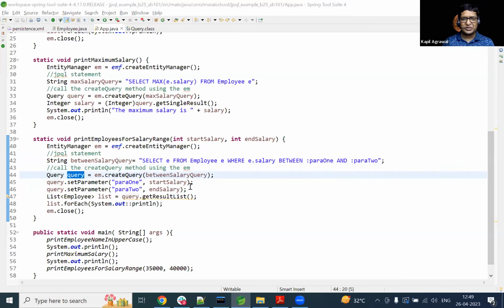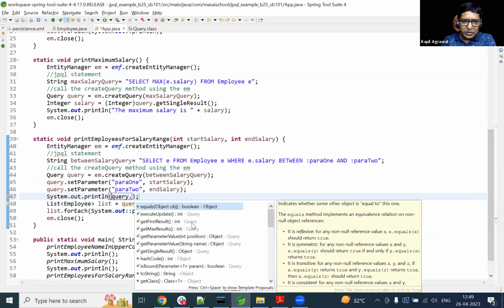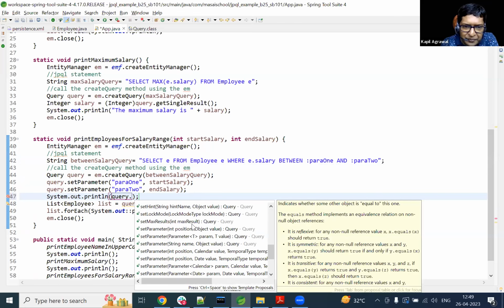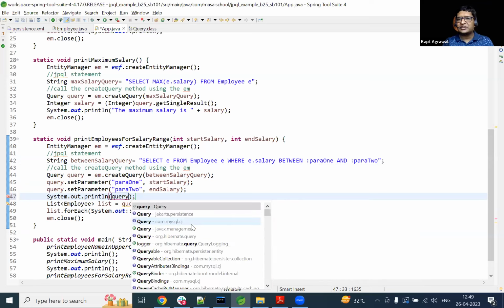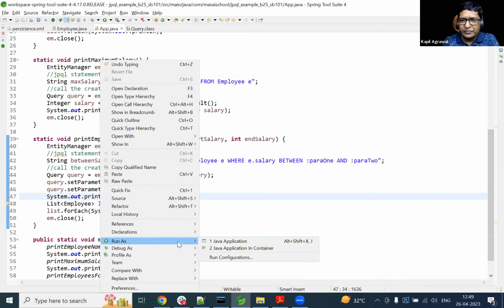Let me try to do this job. One second, I'm also doing this experiment. Is there any method available on query? There is no direct method available. So let me try to directly print the query once. It is just an experiment.